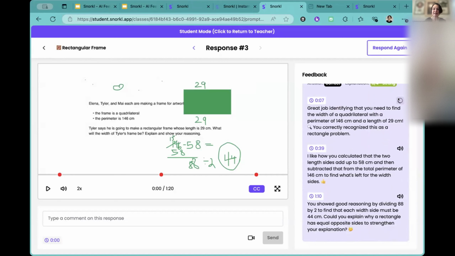I can hear the feedback read aloud. Okay, so you can hear her. Think about students who struggle, whether they're a language learner or a new reader or a non-reader, we can hear the oral feedback. That's great. At 39, it says it calculated the side, subtracted.